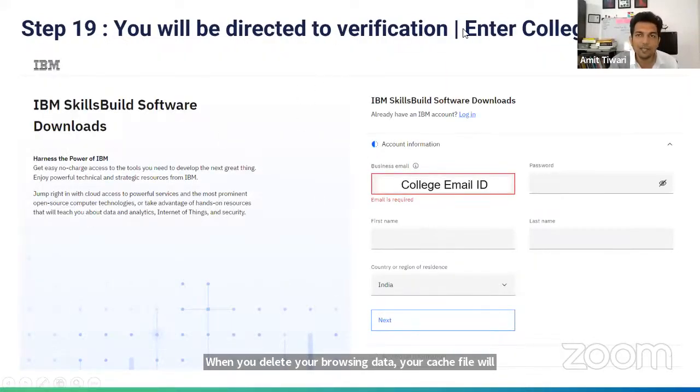You will be directed to verification. In the verification, put in your college email ID. No business mail should be put here, only the email ID that you have registered with, the college email ID.